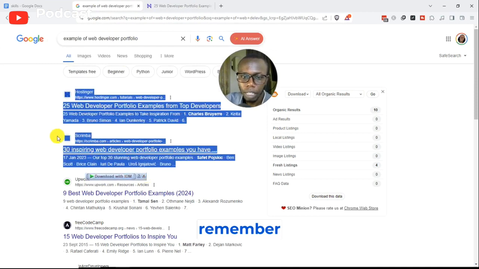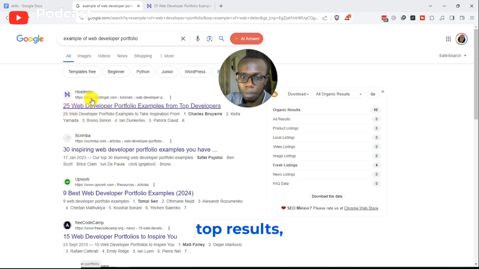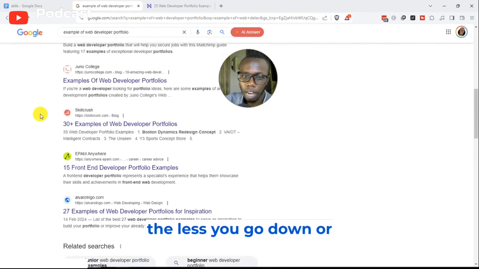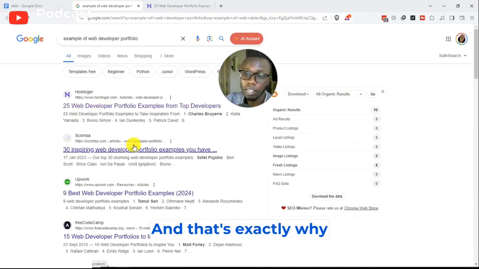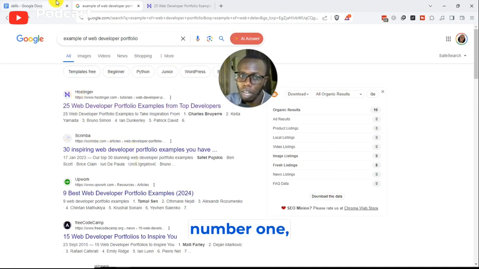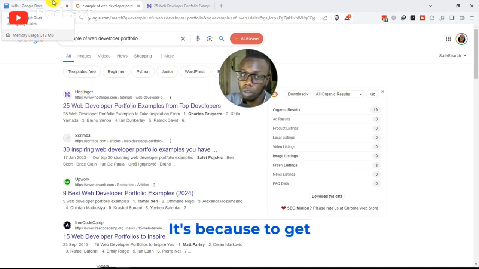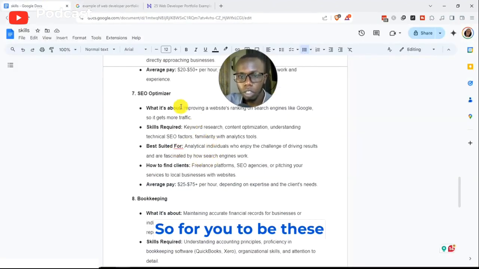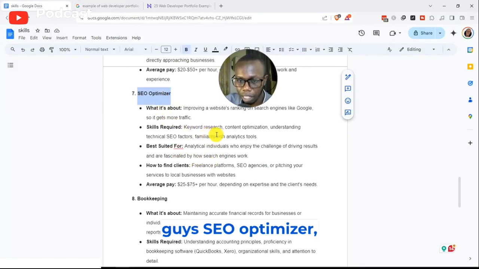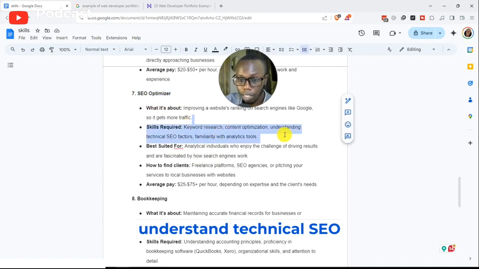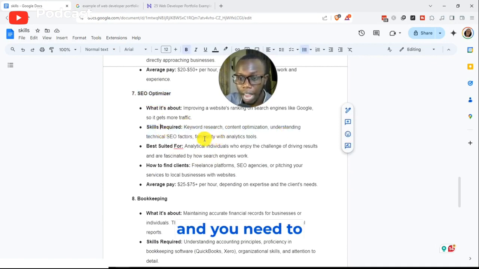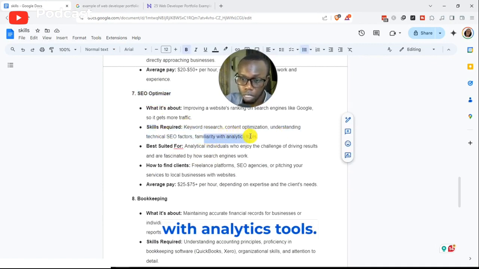Remember, it's been found that the top result, that's number one, gets more clicks than this. The more you go down, the fewer clicks they get. And that's exactly why people want to rank number one on Google: to get traffic. So to be an SEO optimizer, you need to understand keyword research, content optimization, understand technical SEO factors, and you need to familiarize yourself with analytics tools.